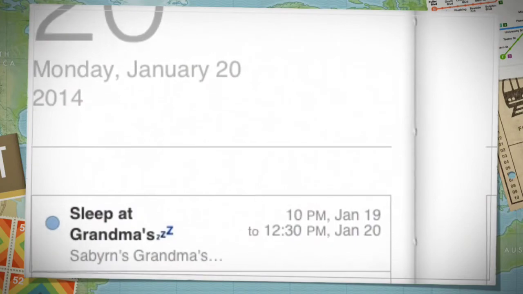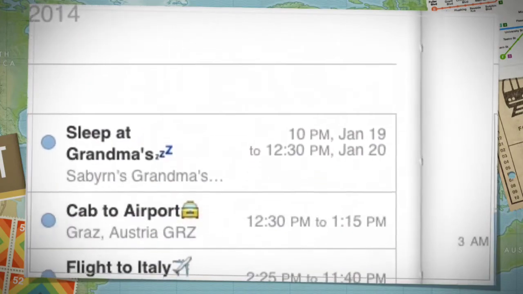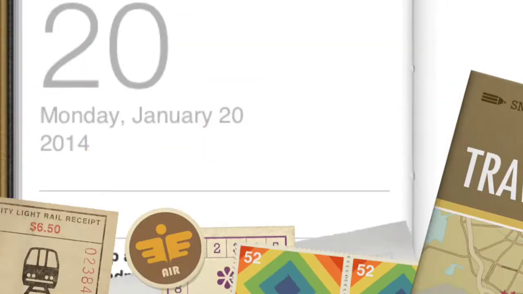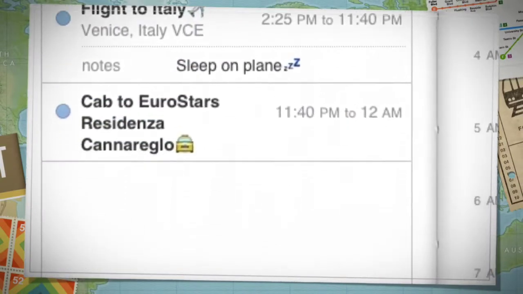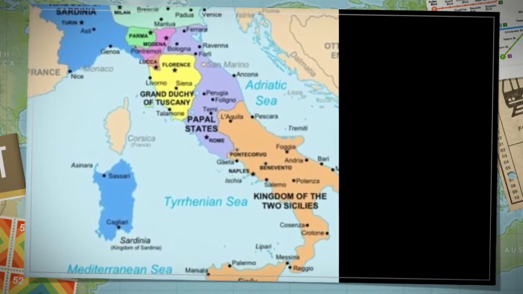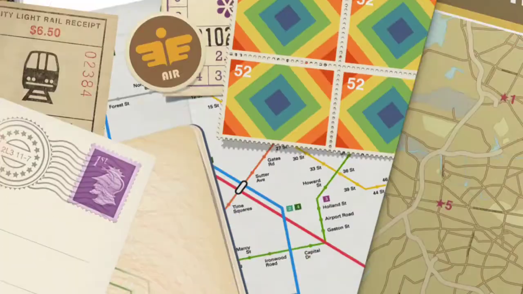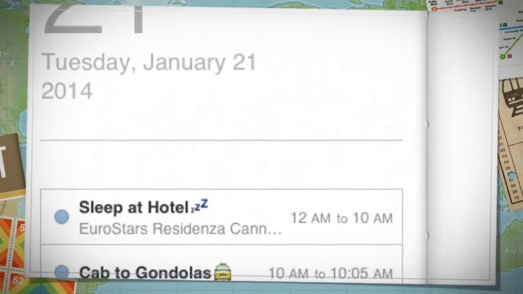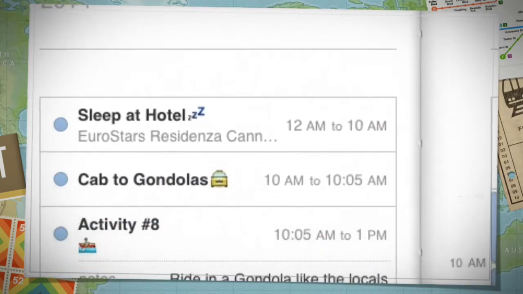Then we will sleep at Savern's grandma's house, and in the morning we'll take a cab to the airport and fly to Italy. When the flight is over, we'll take a cab to the hotel and sleep there. Italy is an MDC, and it's also a perforated state, which means it's a state that completely surrounds another. We'll wake up the next morning, take a cab to the gondola ride, and complete activity 8.